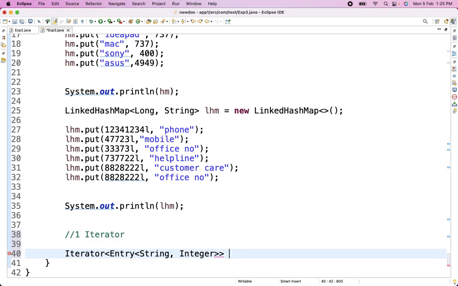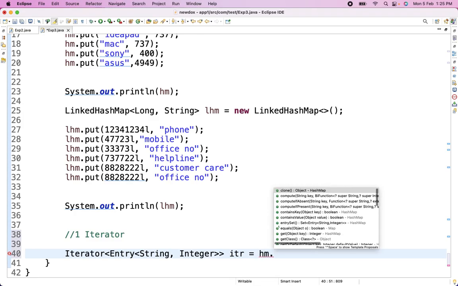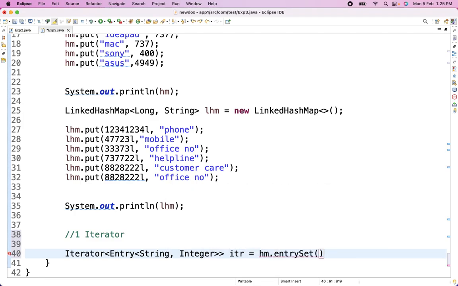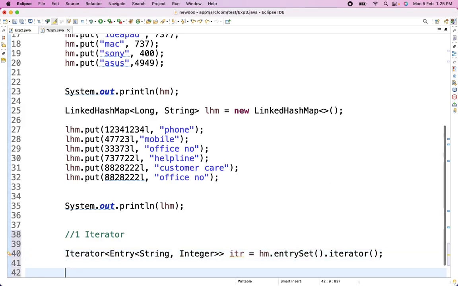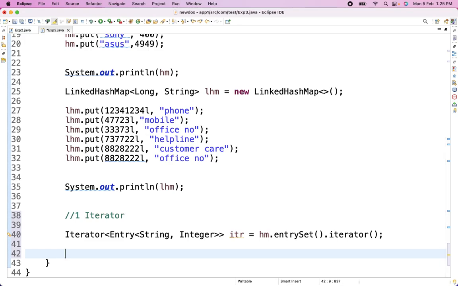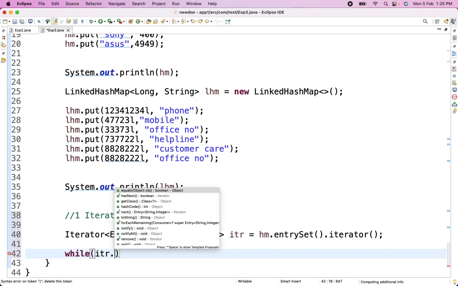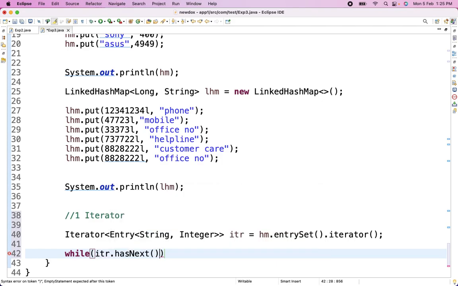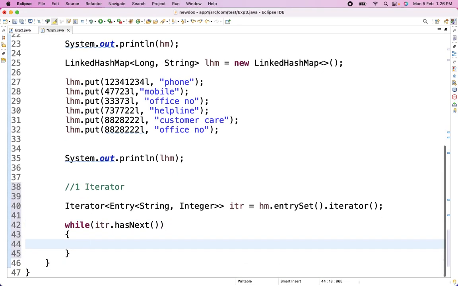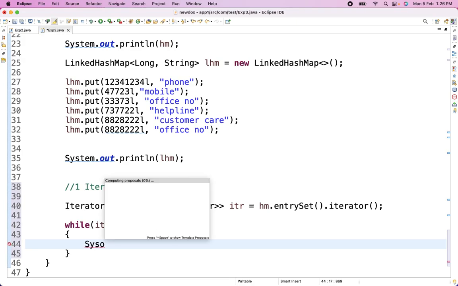Now coming to the object, equal to hashMap.entrySet. So we are coming to the single type data, entrySet type data. It will convert the map to set format. Then we have the while loop. So itr.hasNext is the inbuilt method. If there is a first element, it gives boolean value true. If there is no first element, you will get boolean false.